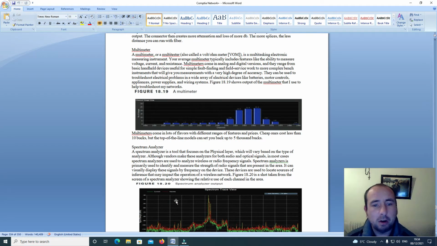Multimeter. A multimeter, or multimeter testing, also called a volt-ohm meter (VOM), is a multitasking electronic measuring instrument. Your average multimeter typically includes features like the ability to measure voltage, current, and resistance. Multimeters come in analog and digital versions, and they range from basic handheld devices useful for simple fault finding and field service work to more complex bench instruments that will give you measurements with a very high degree of accuracy.